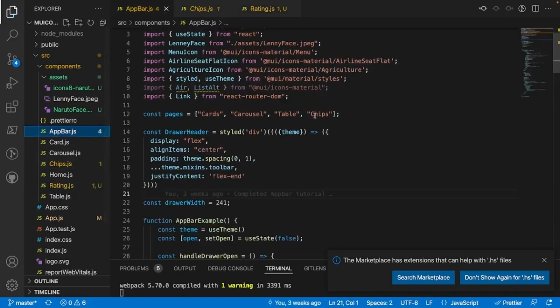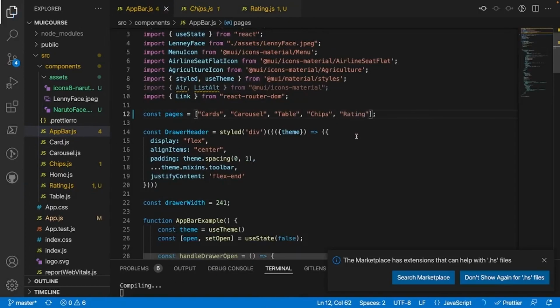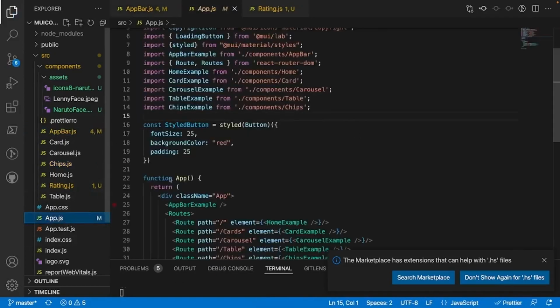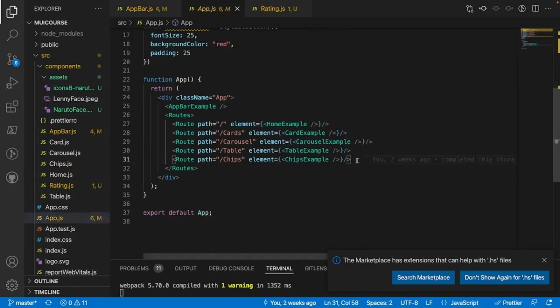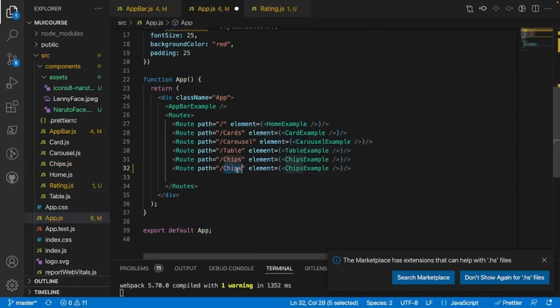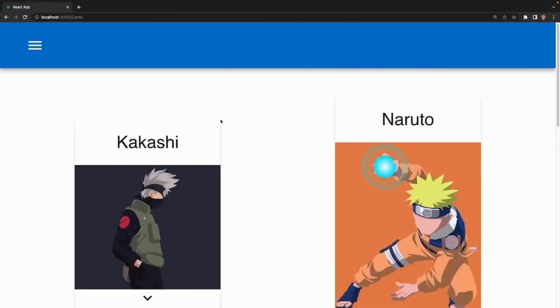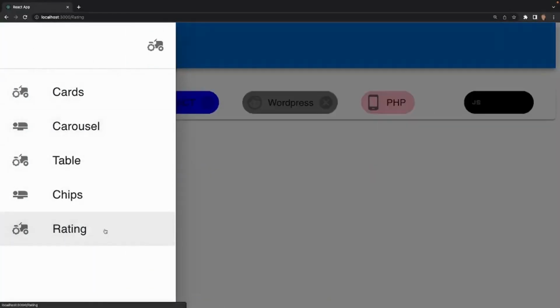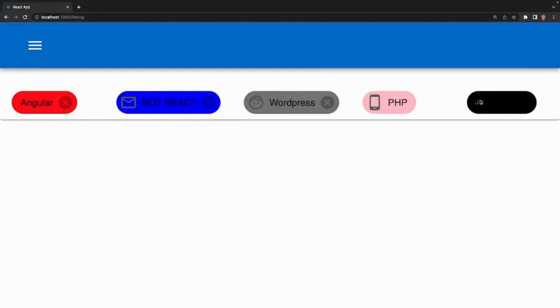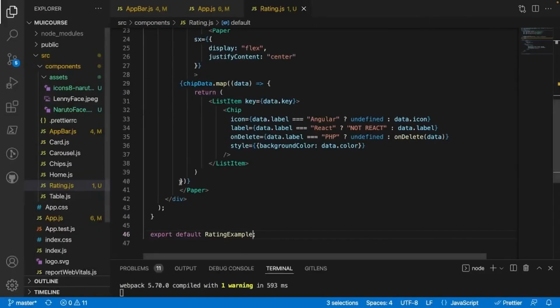And within our app bar, I'll add another parameter, so I'll just do rating. And within my app.js file is where we have to import our actual route. So here I'll call it rating, and we change this too, so now it's rating example, import it. And now if we go back into our app, we should see rating right there, and it shows our rating chips. Alrighty, so now let's go ahead and actually work with this component.